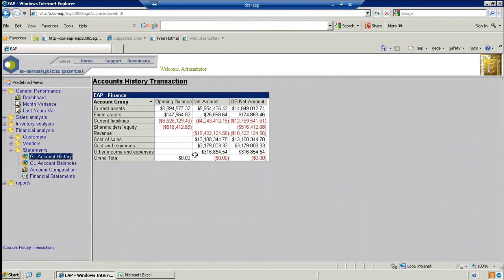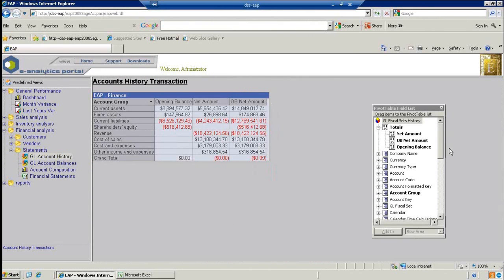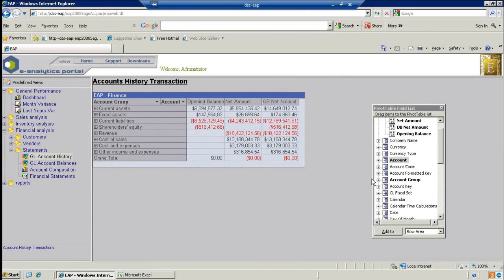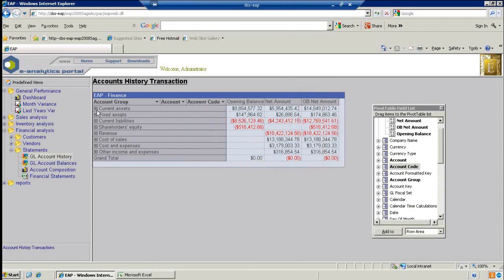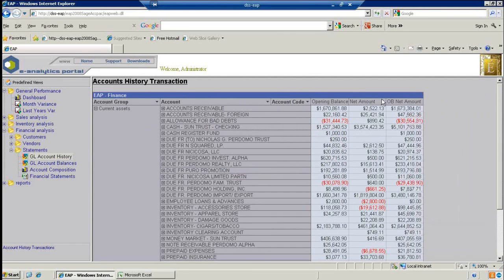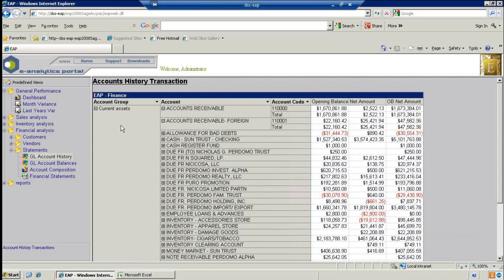So I can look at general account details, and if I want, I can come in and add things. So maybe instead of account code, I want to look at the account as well as the account code. This way, when I open up my details, I can then go into my individual accounts, and let me just close this. And I can look at the individual accounts and see those details as well. So we have all different stuff cubes based on the general ledger as well.